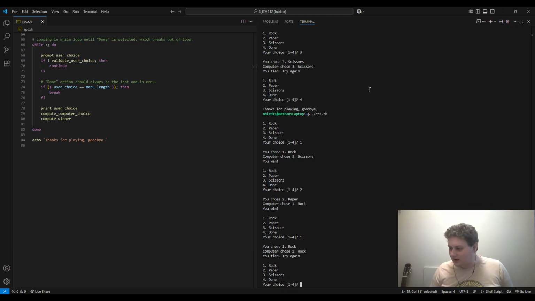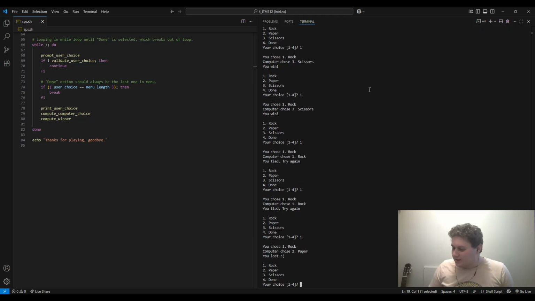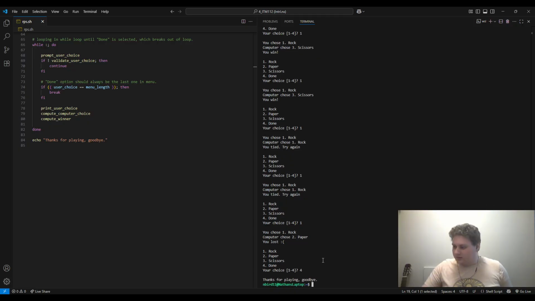Let's try to get a lose option. There's a tie option. We already saw that though. Eventually I should get a lose. It is random. So, okay, there we go. I kept choosing rock and the computer finally chose paper and beat me. Okay, so let's look at the code now.